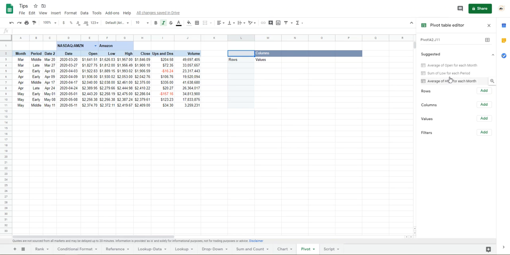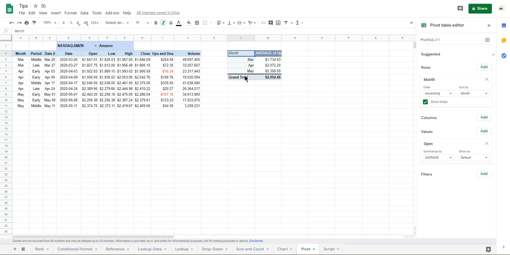Now they give you some templates. You can select this one. It's easier to generate. For example, I want to generate the average open for each month. It's month and open, the average for open. And then you can add the column for open and close. That's average as well.